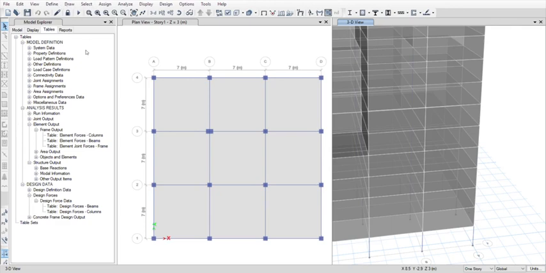Now let me draw the columns. To draw, use quick draw columns. Be careful while drawing the columns. Property above is C550 cross 550. Property below is none. And height below is 0. Height above is 2 meters.